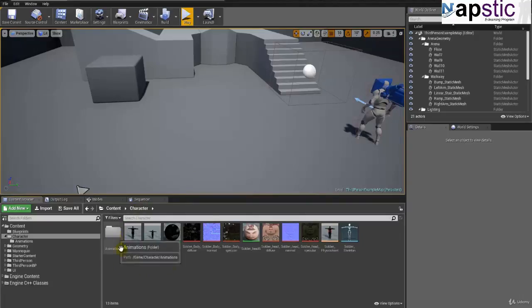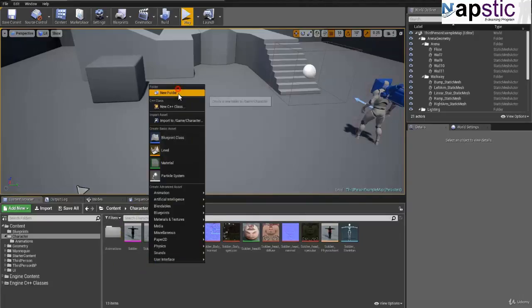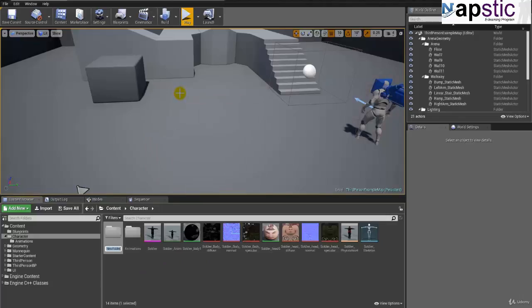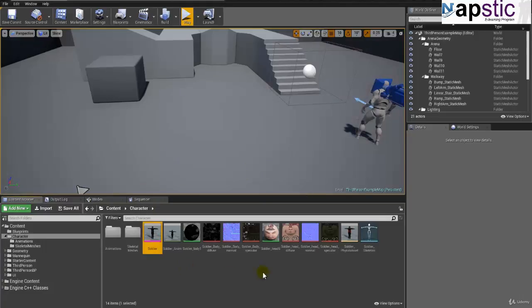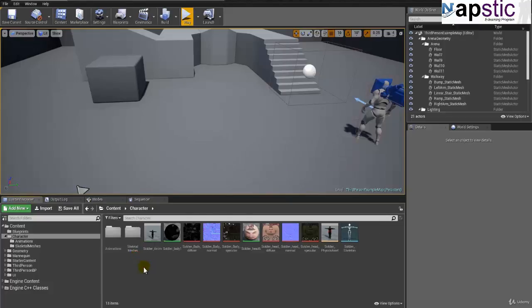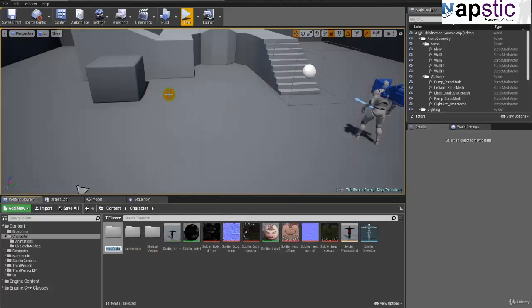So inside the character, we have the animations, and then I'll create a new folder so that I can organize things better. And I'll say, I don't know, skeletal meshes, or skeletal mesh. And you have this, that's a skeletal mesh. And I'll drag that in and put it in here, move here, and then I'll right click and create a new folder called physics assets, right?